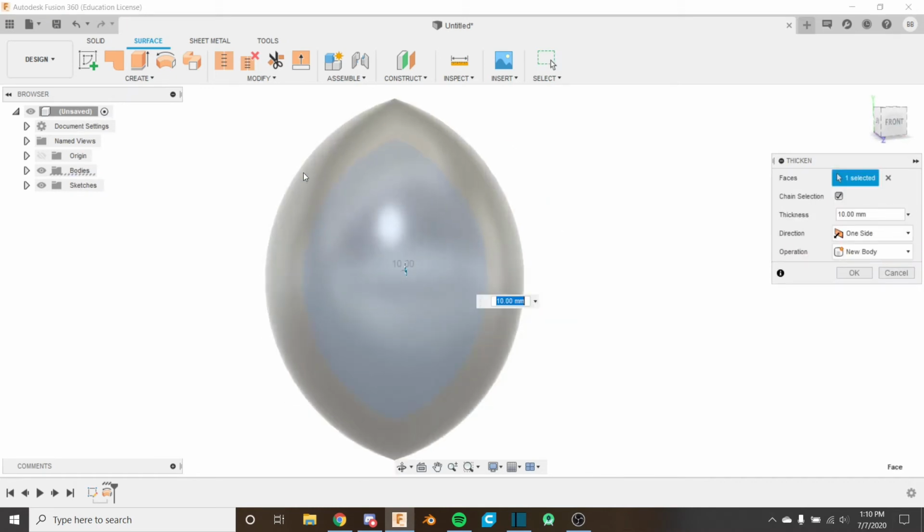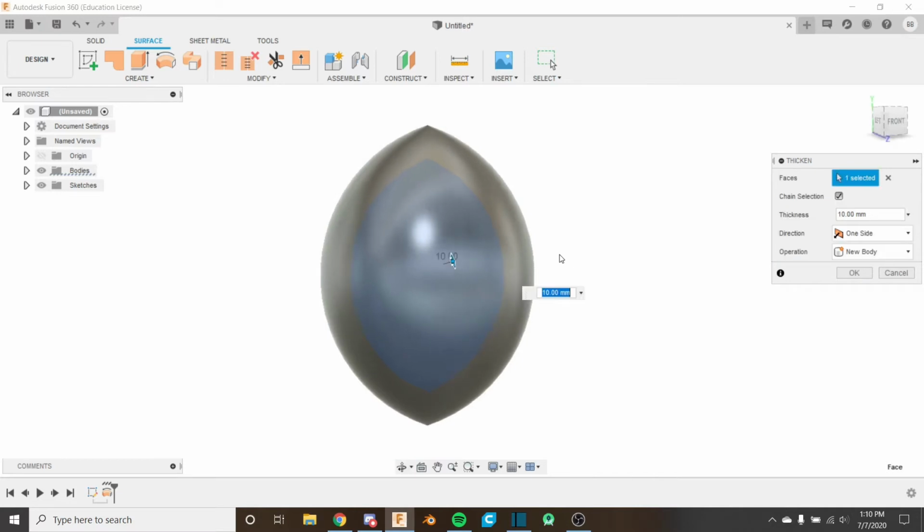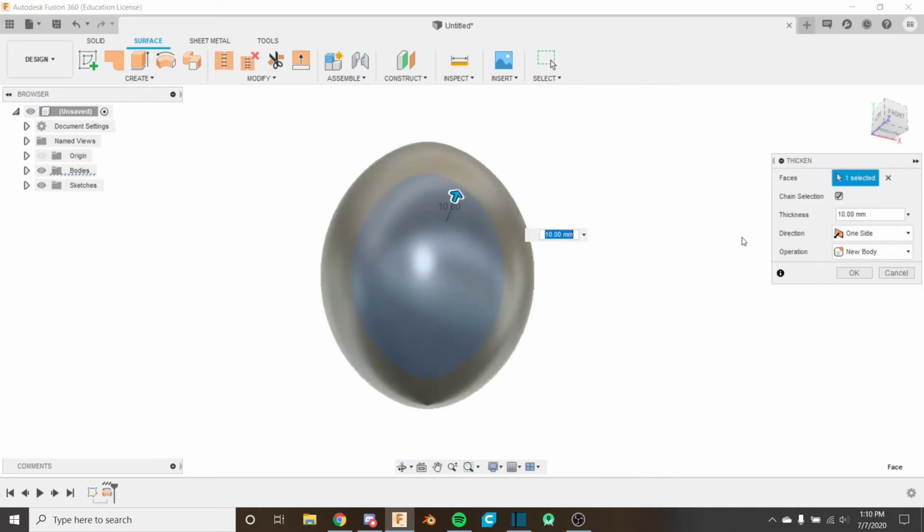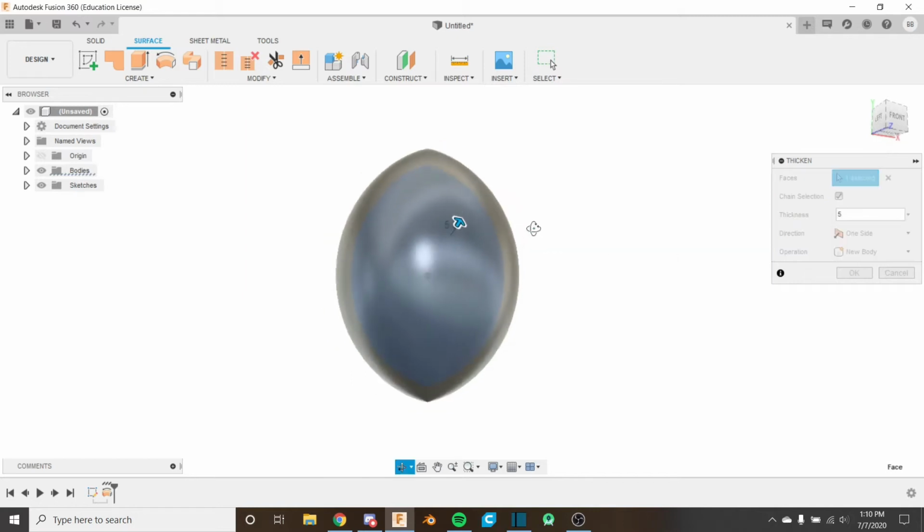a surface, and now we have some options here. So chain selection, like always, it automatically selects faces that are touching. The thickness is just how much we're thickening the surface by. So if I went 5, it would be 5. And one side, so right now we're only coming outside. If we did symmetric, we'd be going on the inside as well.